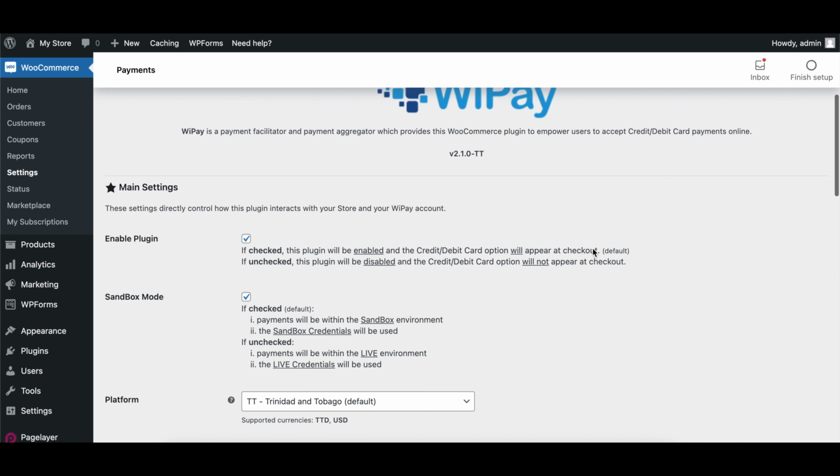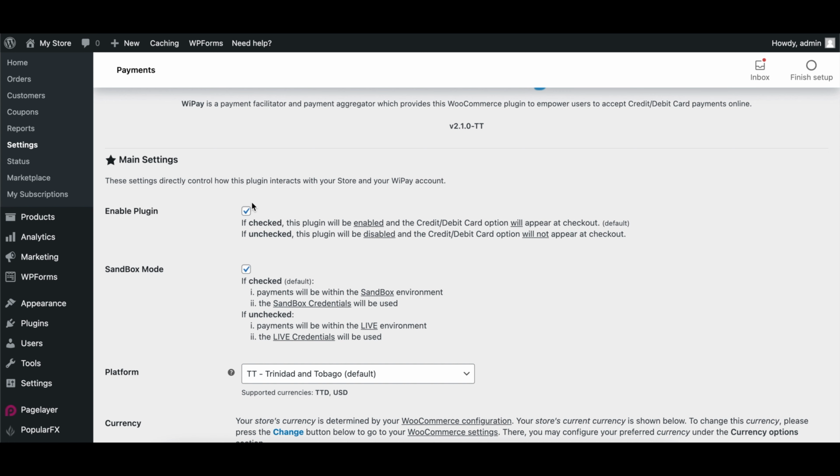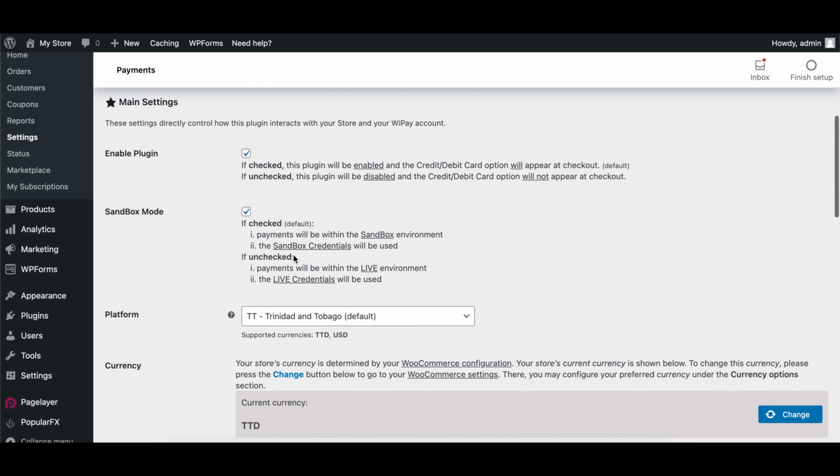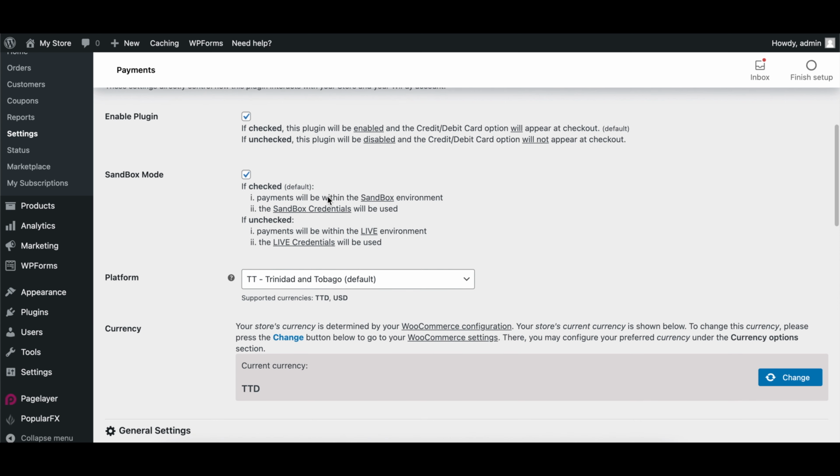Okay, so you have your settings here. First one here is to enable the plugin. Second one is sandbox mode, which more or less just means that you're in a test mode. Anything you enter is not live, no credit cards are going to be charged, etc. So once it's checked, you can do all your testing with your different products, different prices, see how the integration with WePay works, see if it works for you, see if it's something that you like, before you move on to the actual live environment with your live credentials.